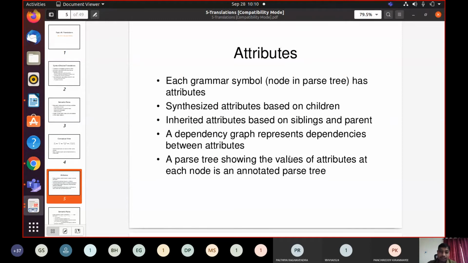So what is a grammar symbol here? A grammar symbol is nothing but a node or a symbol in the parse tree. Each and every symbol has some properties. In compiler design terminology, those are said to be attributes of the symbol. There are two types of attributes: synthesized attributes and inherited attributes.